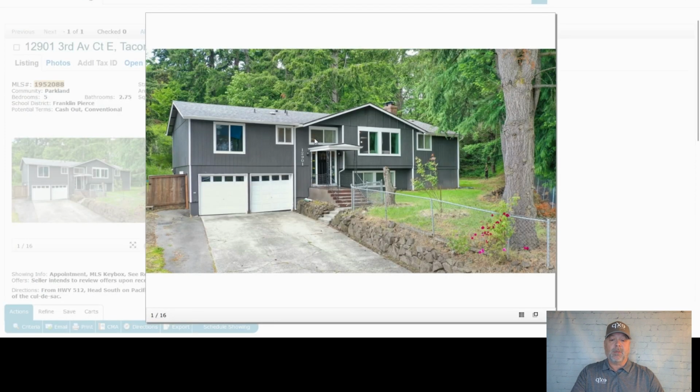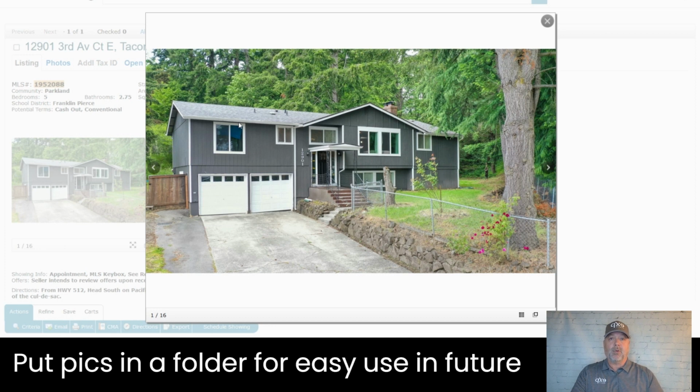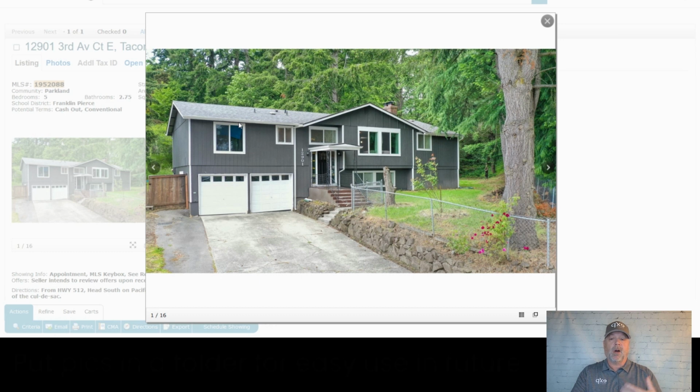I'm going to open up the picture. I'm going to right click, Save As, and I have a folder on my desktop that I put all my Craigslist, Facebook, any properties that I'm marketing. I put them all in the same folder. And what I'm going to do is I typically only do 5 or 6 photographs.